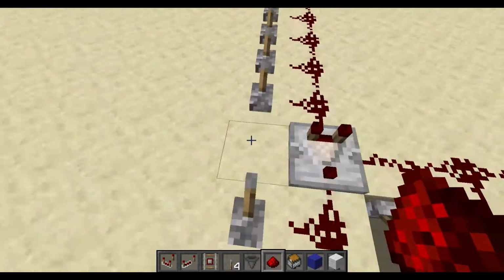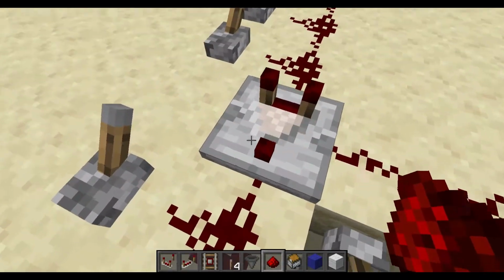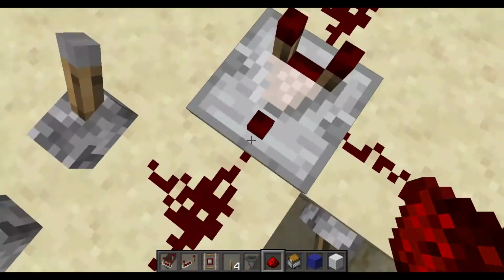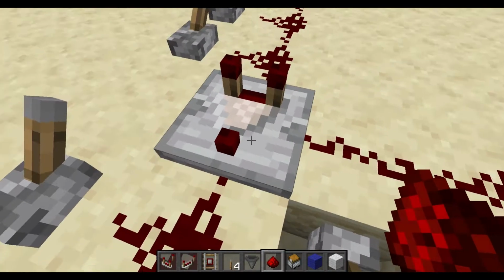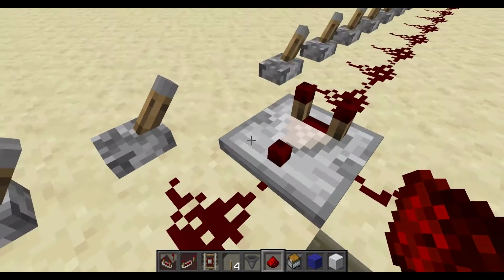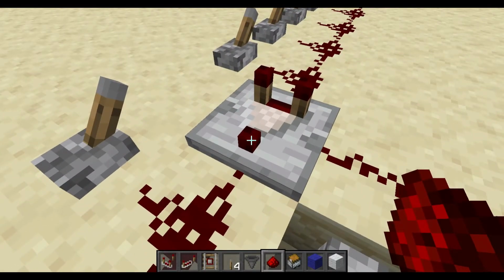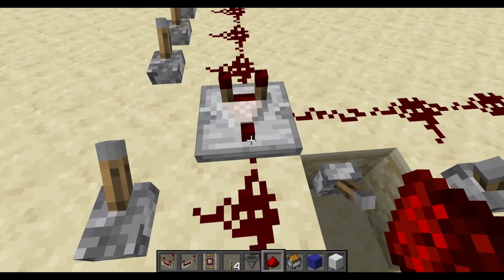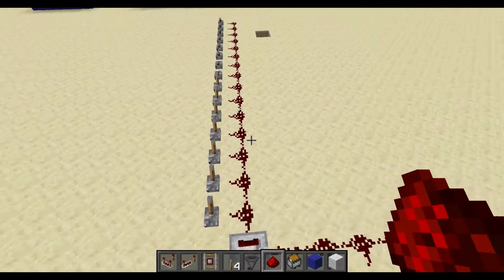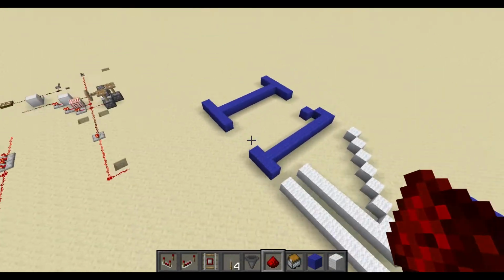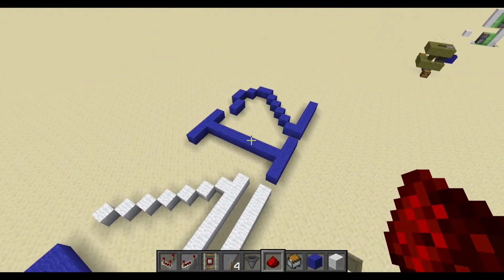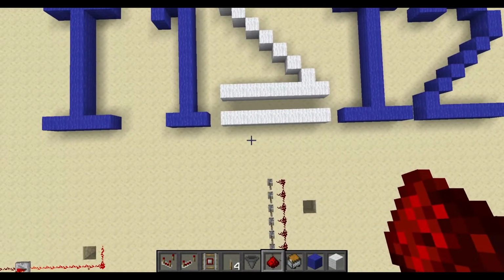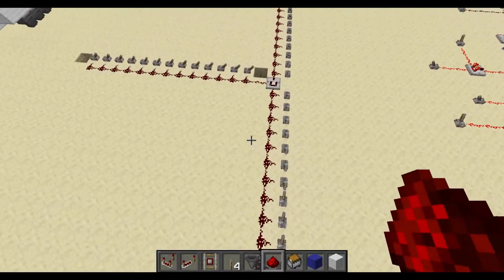Okay, so with this little nub in the front, without it being on, so this is on, it's off there. With it being off, it is in mode 1, which is comparing. So what this means is, if input 1 is greater than or equal to input 2, you will get a signal. So let's just do that.